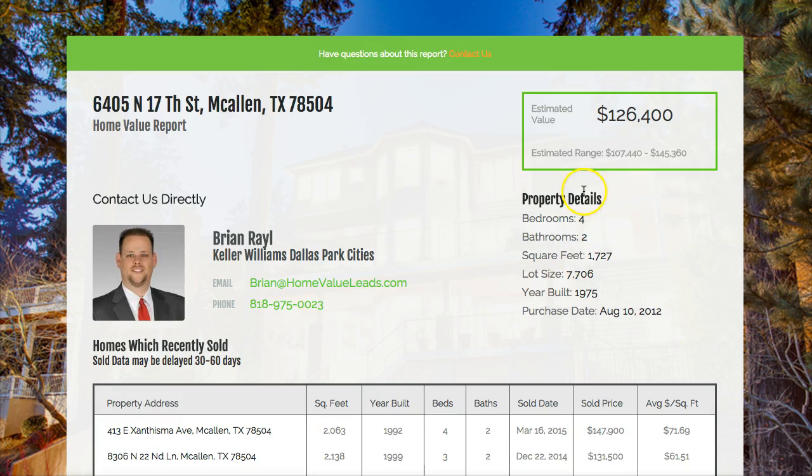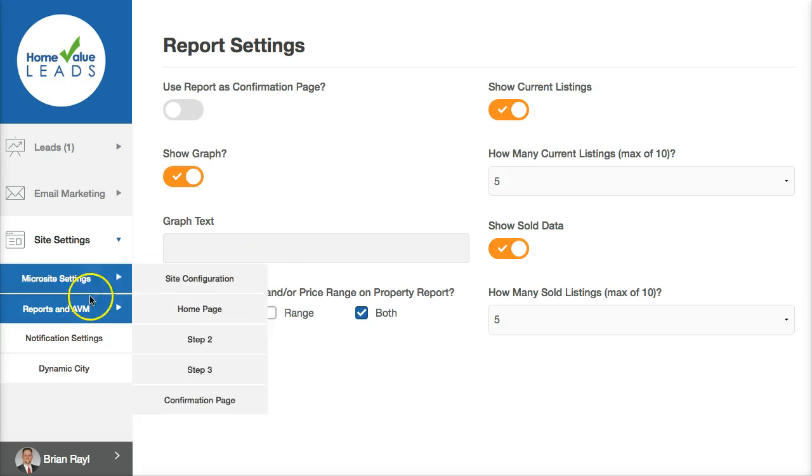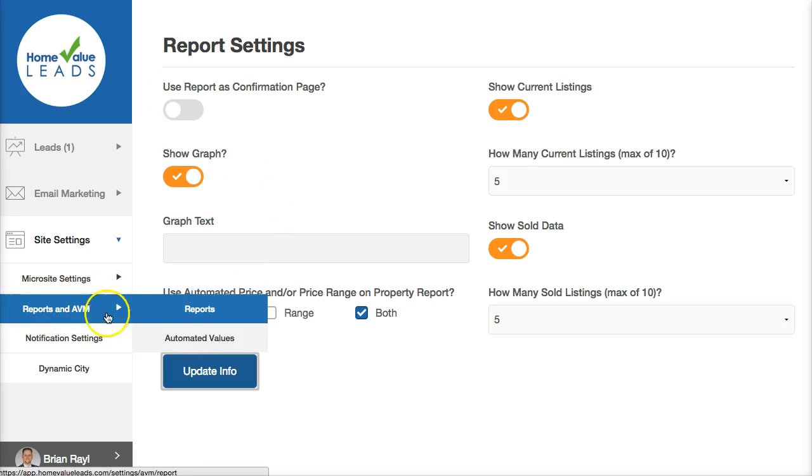Alright, so let's say that you run this property and you say, you know, 126.4 is a little bit low for that property, and that's a pretty wide range. I'm not sure that I really like that. I would like to adjust that. Is that possible? Absolutely. What we're going to do is go over to Reports in AVM and then go to Automated Values.